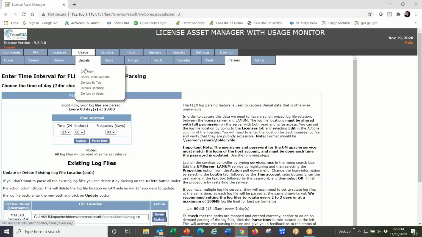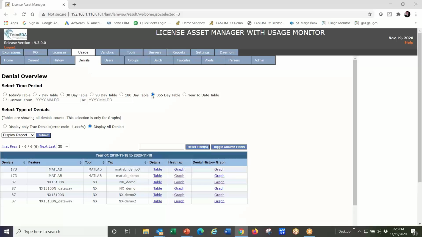So the first one is the denials overview report, and you see it defaulted to 365. Here it's showing me all my denials across all my tags. If I want to see just the last 30 days, I can just change the time period. Notice that this changes depending upon the period of time that you choose. With this, you can also display only the -4000 class codes, or you can display all codes. It's totally up to you. So you can filter it right from here and hit submit, and it would show you just the -4000 codes.